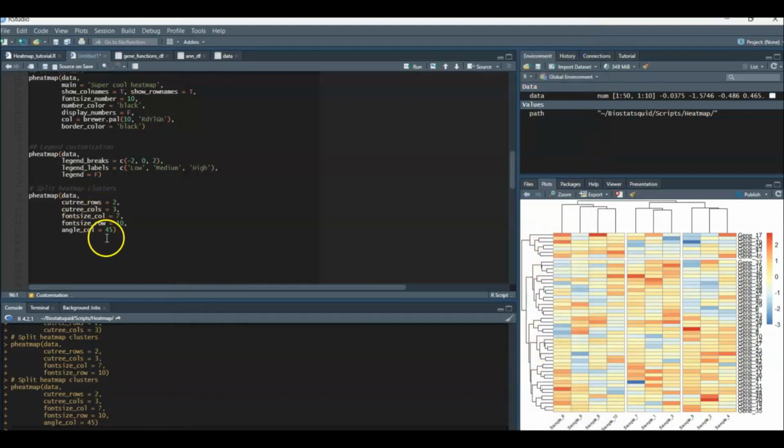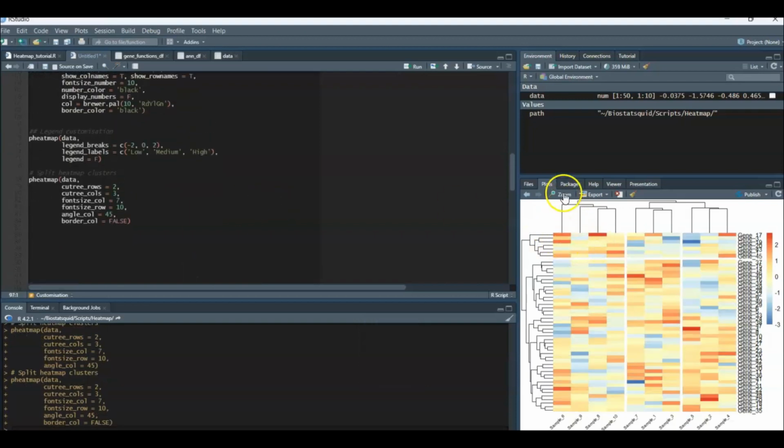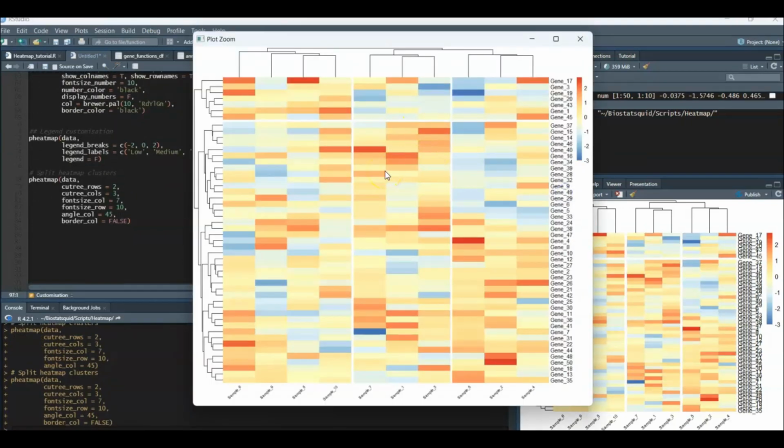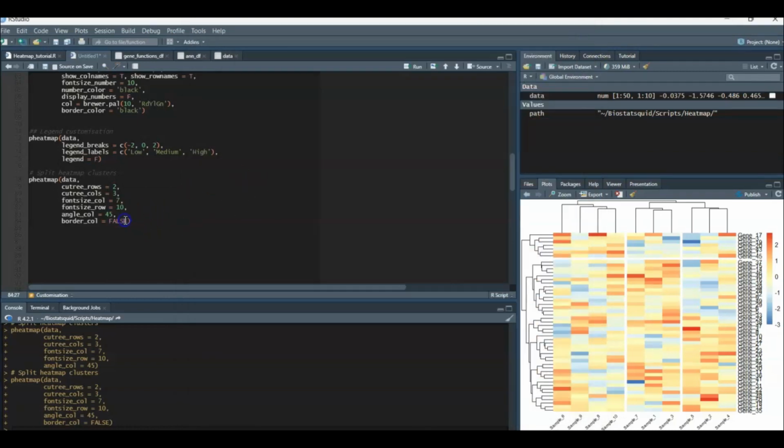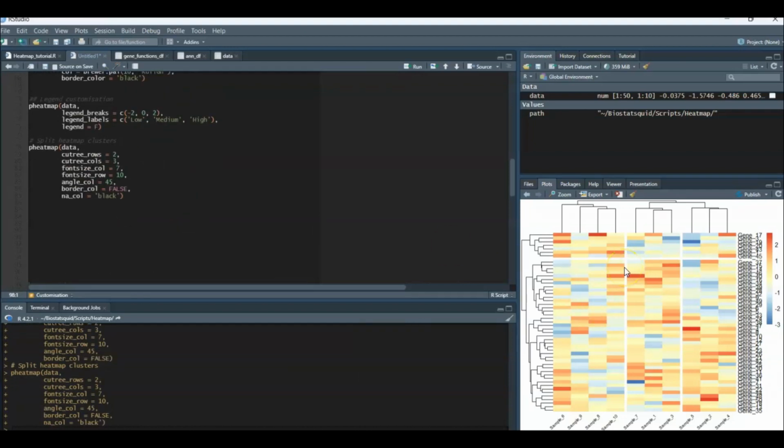You can also change the border color and set it to false if you don't want a border. You might prefer this kind of look. You can also highlight the missing values with a different color, with any color, and set it to black. In this case, we don't see any changes because we don't have missing values in our data frame. But yeah, basically anything you want to customize, you can do it quite easily with pheatmap.